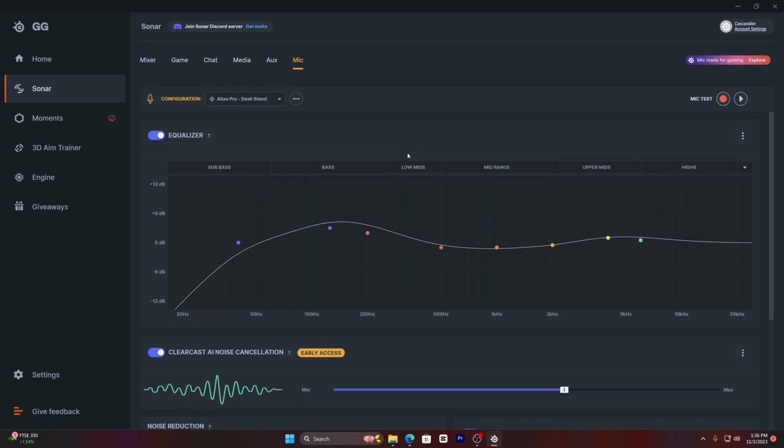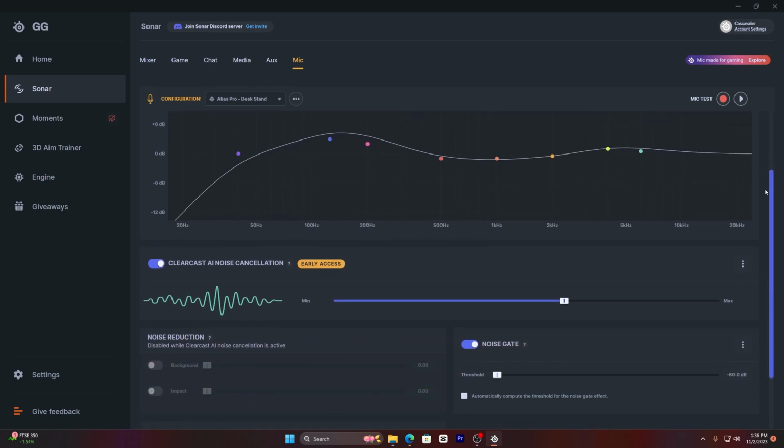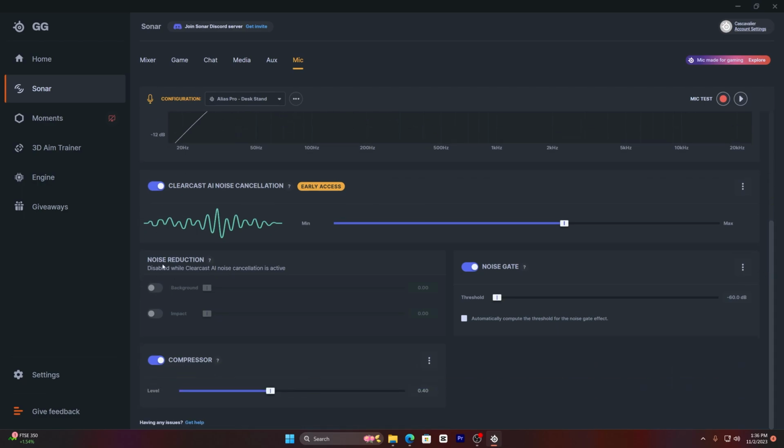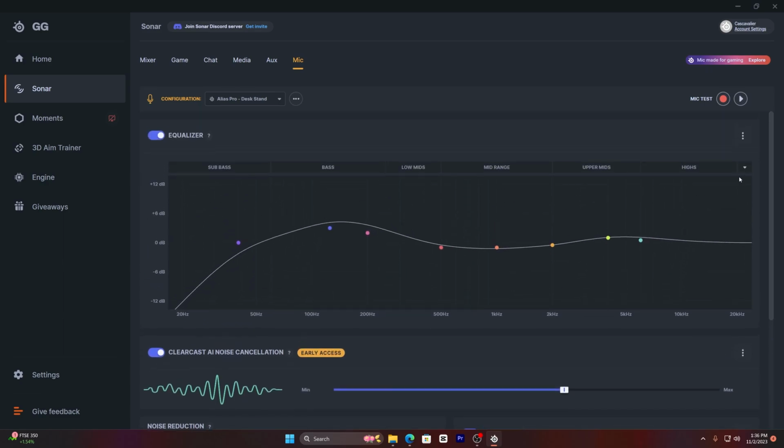This is the setting I'm using right now. The app has inbuilt AI noise cancellation, or you can do a manual one with noise reduction here, a compressor and a noise gate, which all are adjustable. Like Krisp for Discord, or the thing you use for OBS, where you have to add filters. I'm not using filters on OBS anymore, I'm just using this software. It stays on in the background and it solves all my problems.